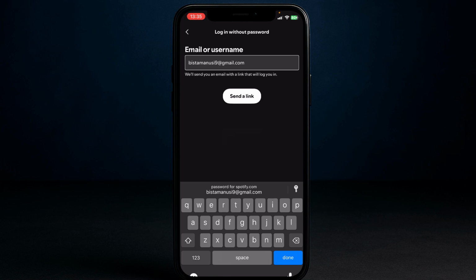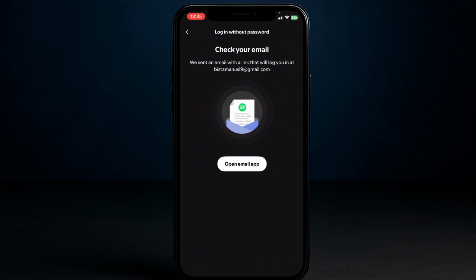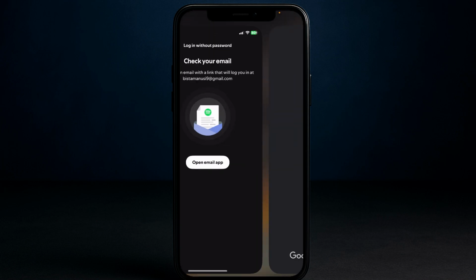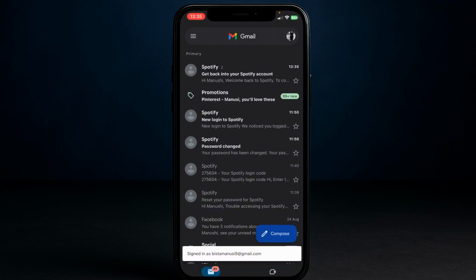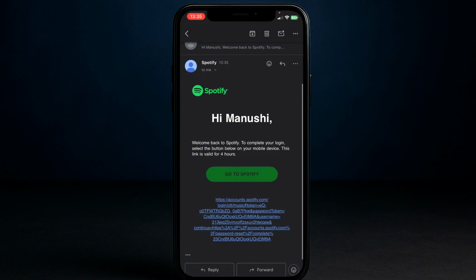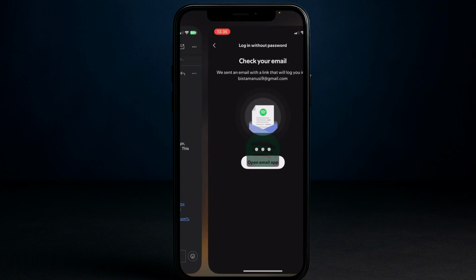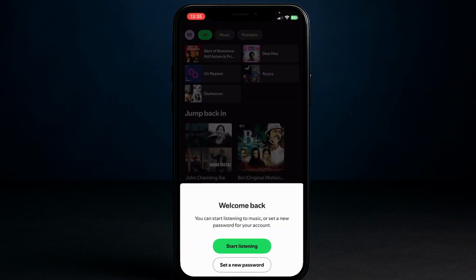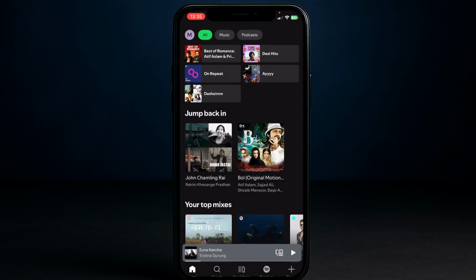Once you're done entering your email address, you'll get a link. Then you can open the email app directly from there and you'll see the notification on how to go back into your Spotify account. Click on the link and Spotify will directly log you back into your old account.